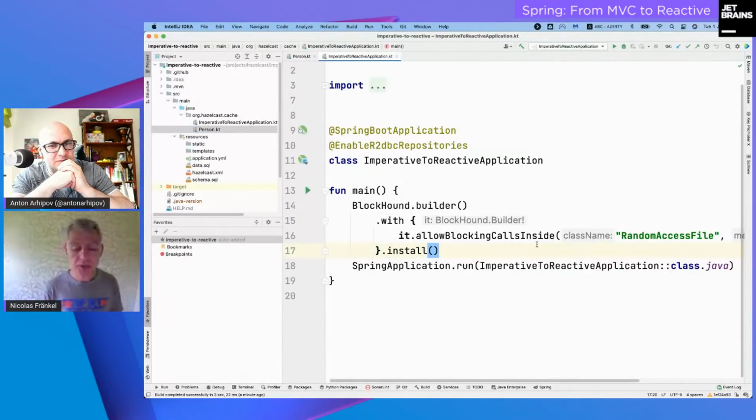And the good thing is, by default, it should be configured out of the box. You perhaps need to tweak it a bit more. If you have your own reactive framework, which, of course, I wouldn't recommend, you need to configure it yourself, saying, hey, this is an acceptable call in this thread, and this is not acceptable in a non-blocking thread.